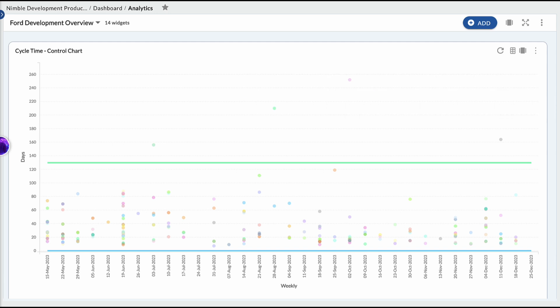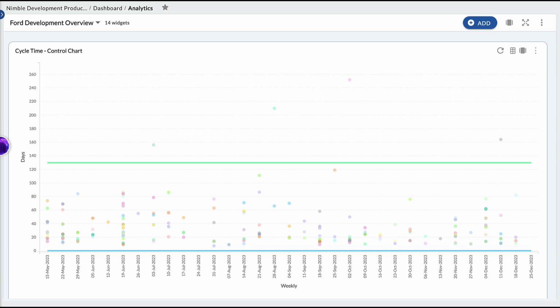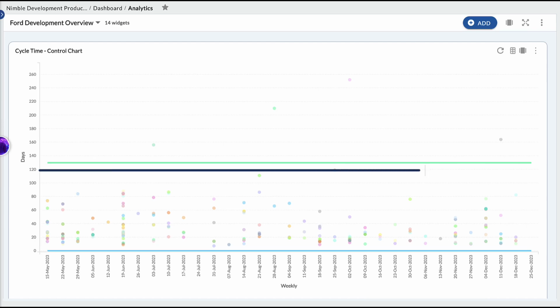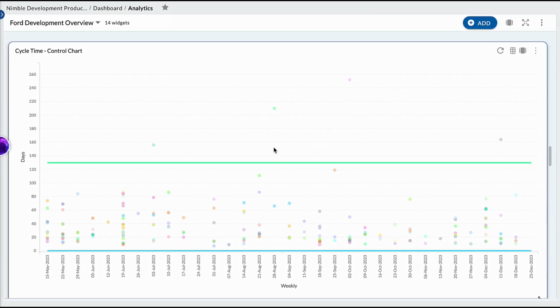This indicates that most of the cards have higher cycle times than expected. One needs to look into it and ensure that over a period of time, process improvements are in place so that most of the cards fall within the range of control limits. To find out the card that is out of control limits, rest your pointer on the outlier. You can see the card name and the metric.